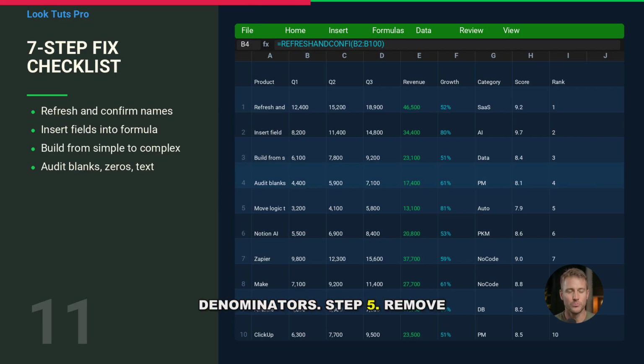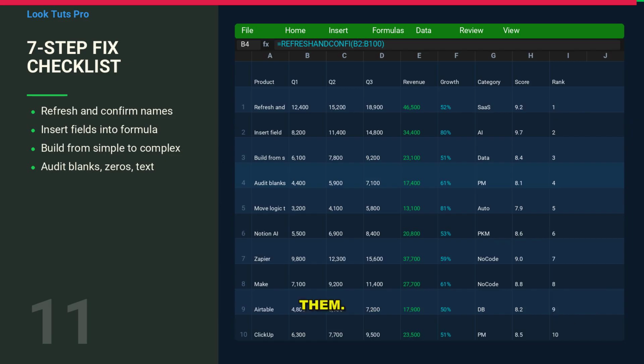Step 5. Remove advanced functions and move that logic into helper columns. Step 6. Validate the meaning, row level versus total level, so you're not calculating the wrong metric. And step 7. If you truly need total level math, stop and switch to a measure or an outside calculation. This sequence keeps you calm and systematic. You're not guessing. You're narrowing the problem down in a predictable way. And that's the difference between wrestling with pivot tables and controlling them.